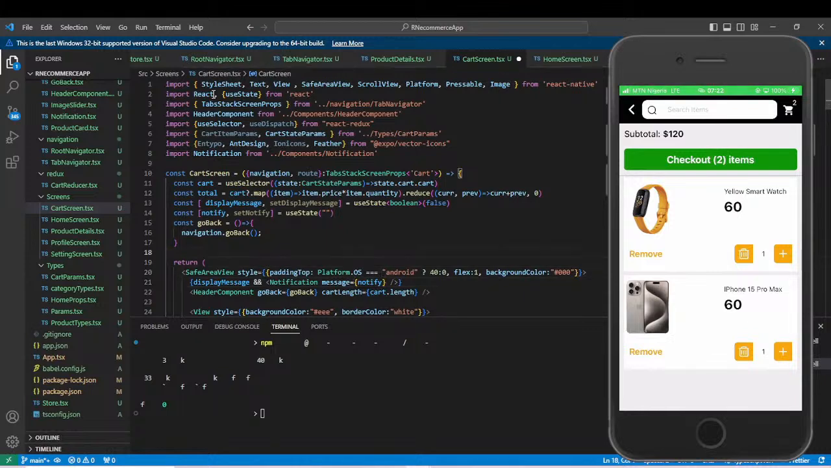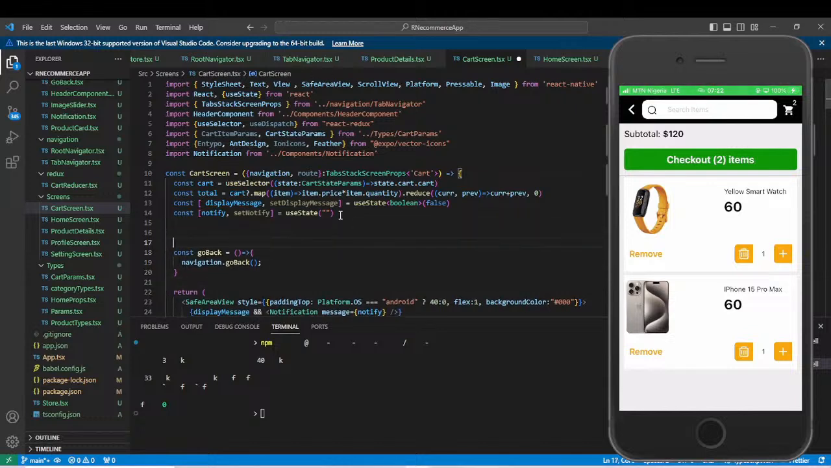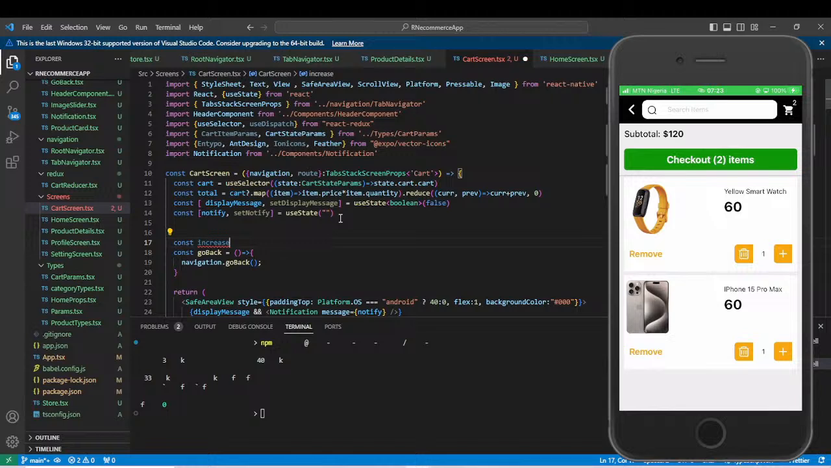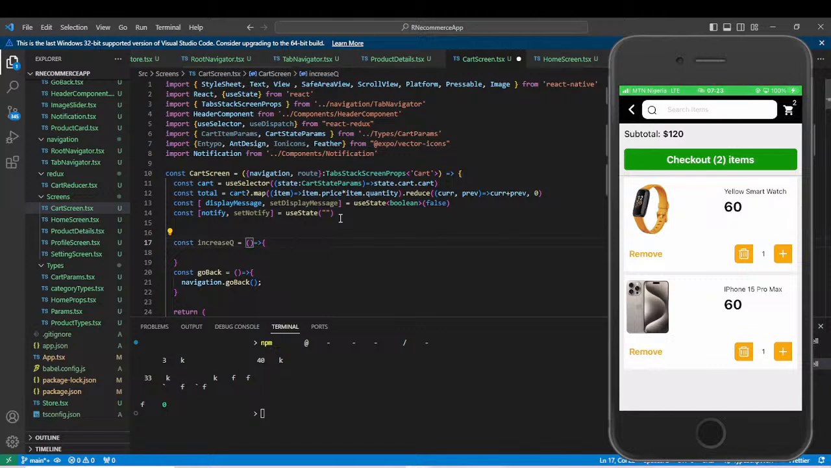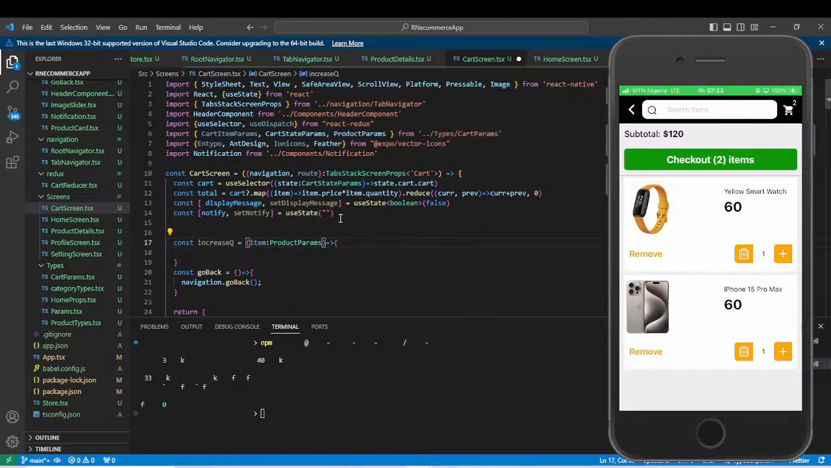The next thing we'll do now is to run the function for increase quantity first. To increase the quantity, let's call it const increaseQ. Increase Q means increase quantity in our own case. So we're going to run the function to increase the quantity, and then this will be equal to item, and then we're going to be using the product params from our cart params.